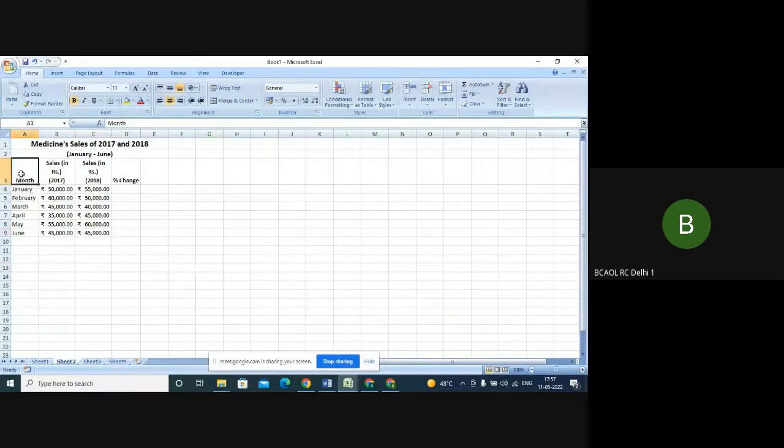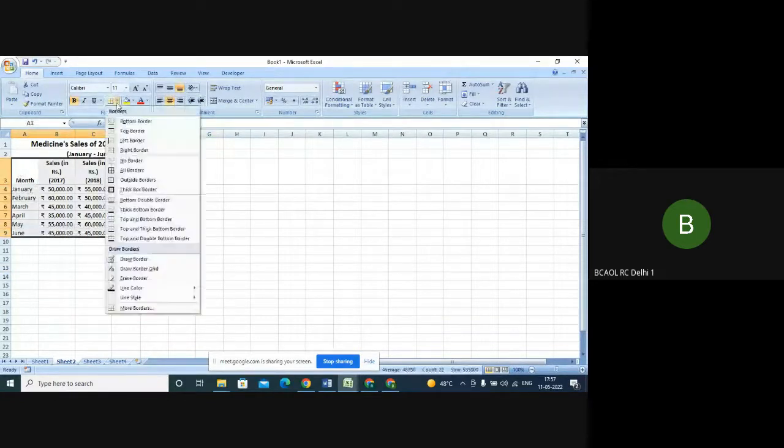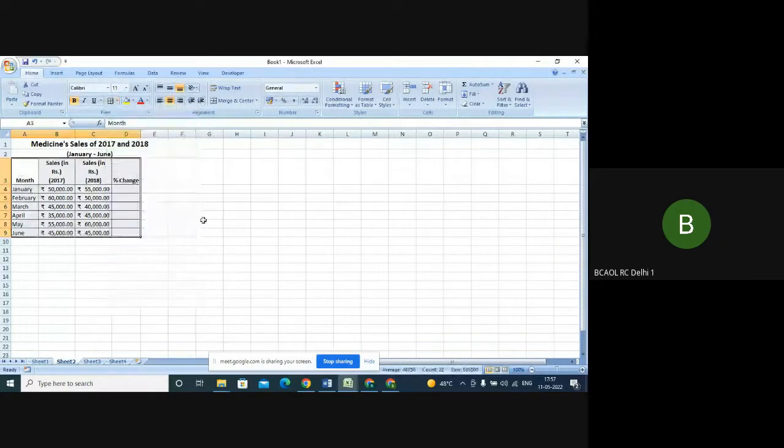This is our data actually, and we can make the border also. So here this border I have made, right? Can you see that? Yes, ma'am.